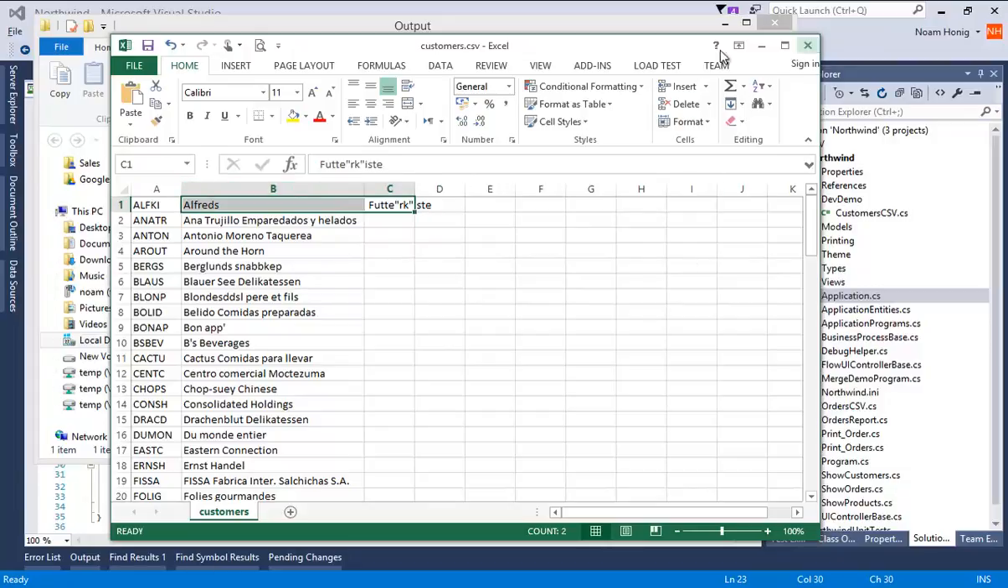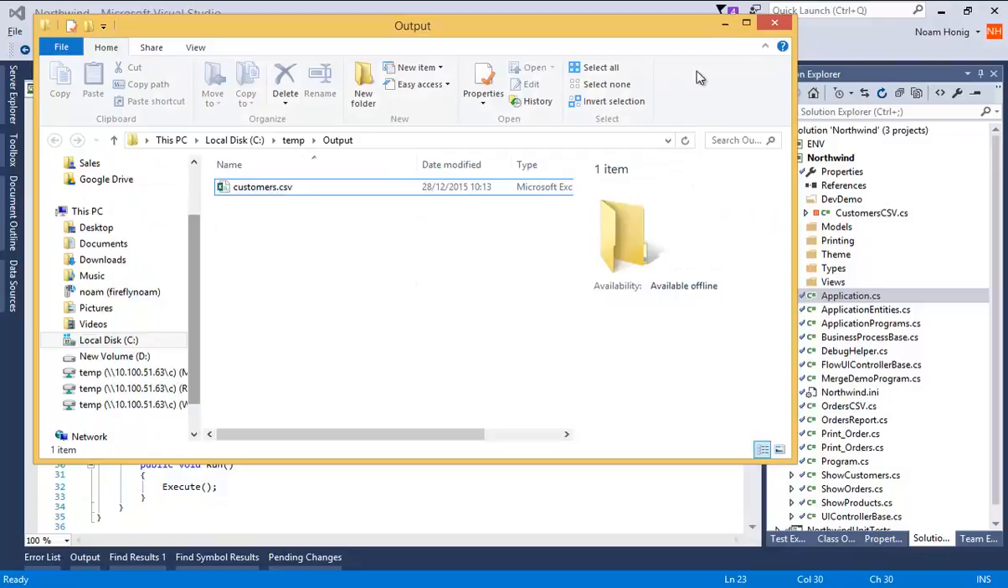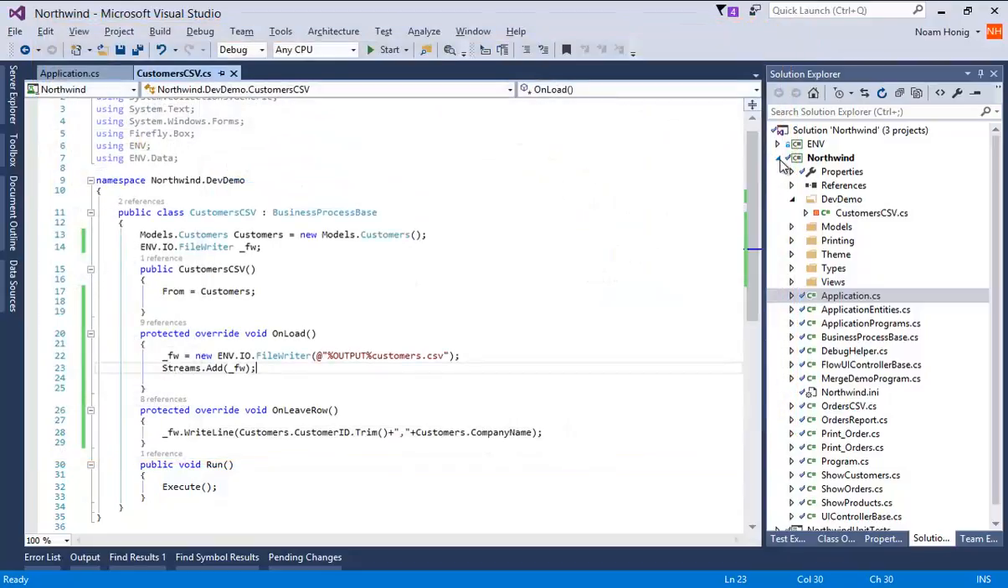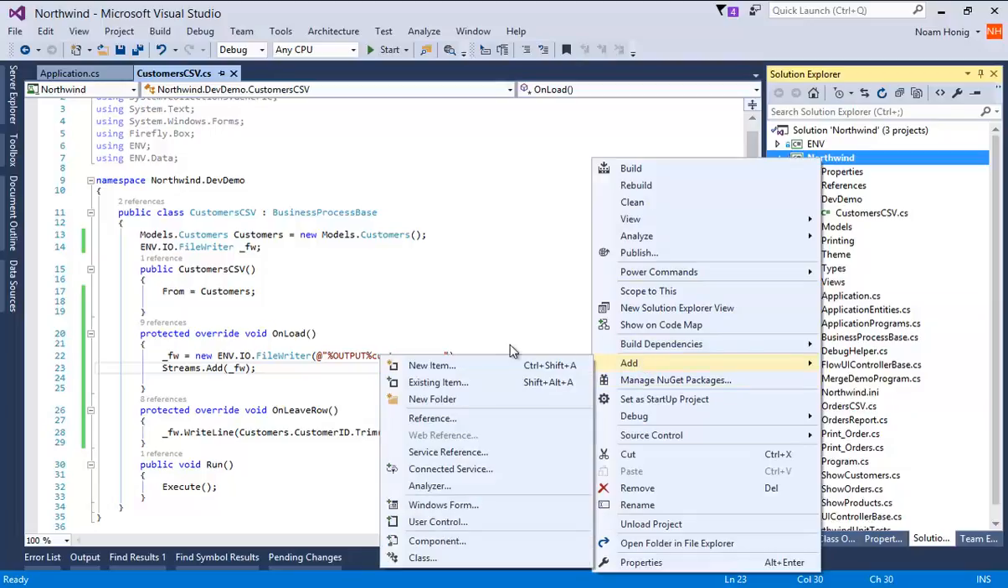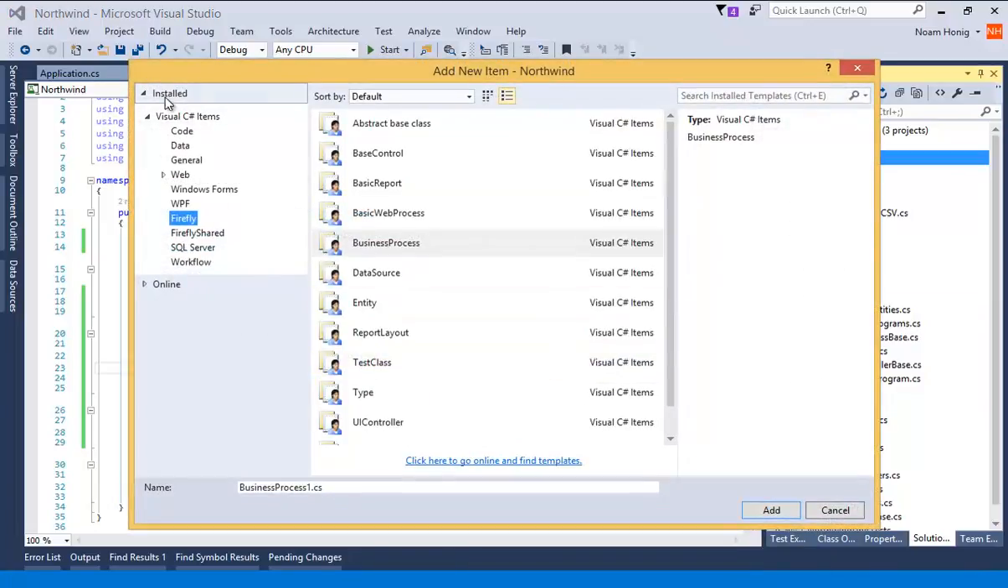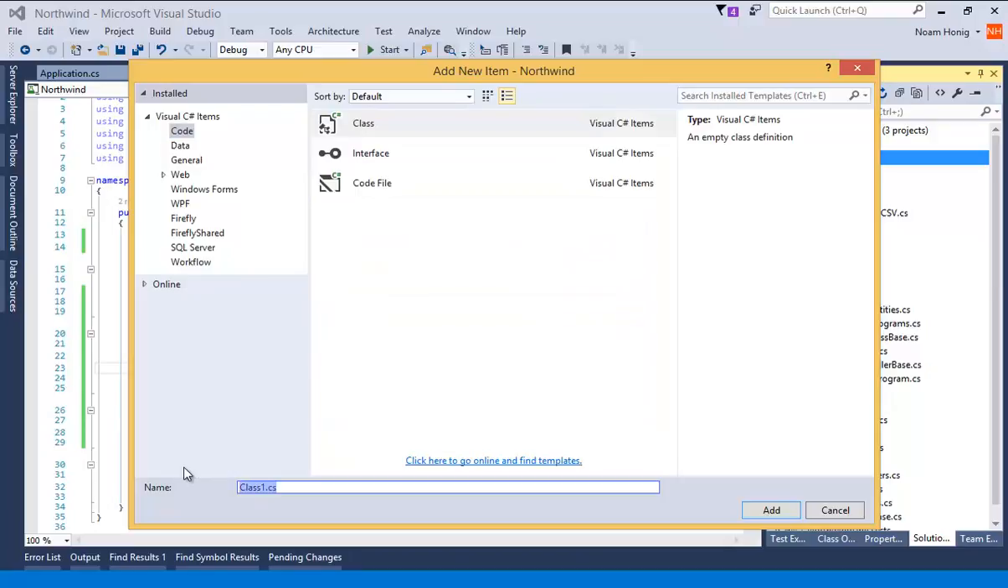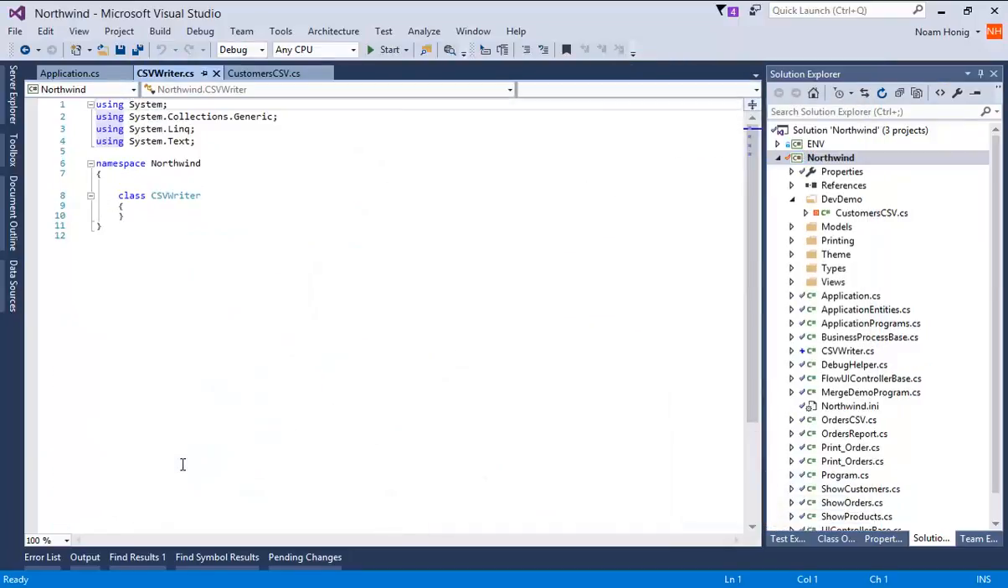So let's start by creating the class that we want to write. We'll add a new item. We'll call it just class, and we'll say CSV writer. Okay. Public class CSV writer, in this case it's in Northwind.